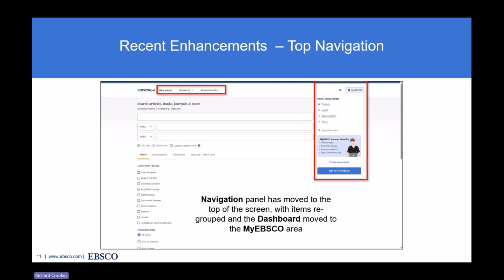And in addition to that, the dashboard, which also was featured in the navigation panel on the left-hand side of the screen, is now part of the My EBSCO research area. Now, if you have EBSCO single sign-on, which I know in the NHS they do in England, then you'll see your name generally mentioned on the top right as opposed to My EBSCO. So My EBSCO is the default label for that personalized area where you would sign in so that you could store items beyond the session, set up alerts and so on, create project folders as well.